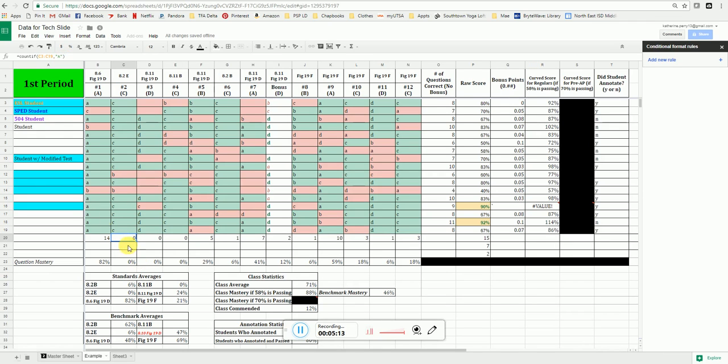What I like to do is I'll copy it for the first time, and then I'll just go through and change whatever answer choice I want it to count. So for this one, I know that it's D, so I would change that to a D.